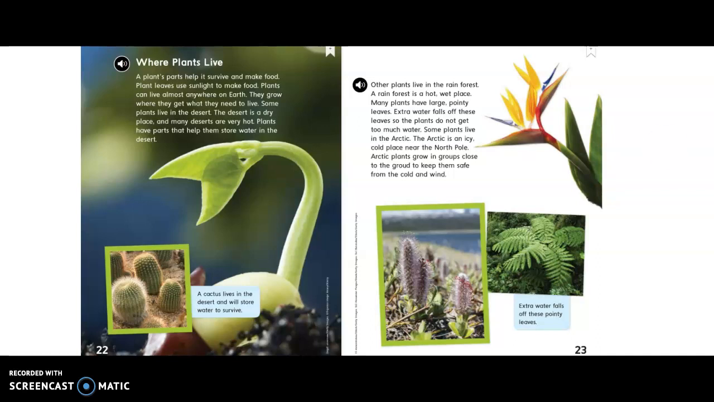Other plants live in the rainforest. A rainforest is a hot, wet place. Many plants have large, pointy leaves. Extra water falls off these leaves, so the plants do not get too much water. Some plants live in the Arctic. The Arctic is an icy, cold place near the North Pole. Arctic plants grow in groups close to the ground to keep them safe from the cold and the wind.